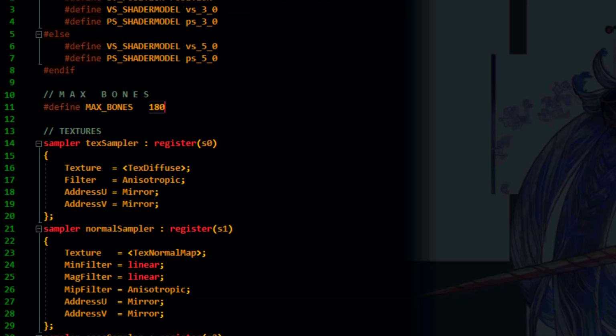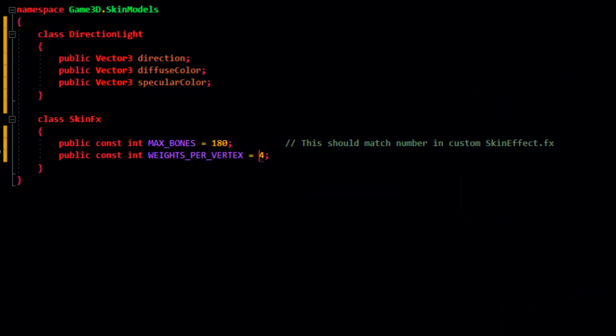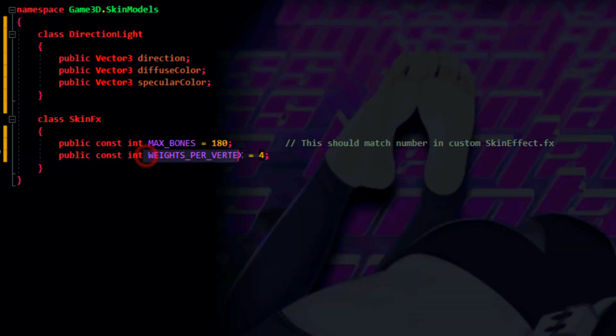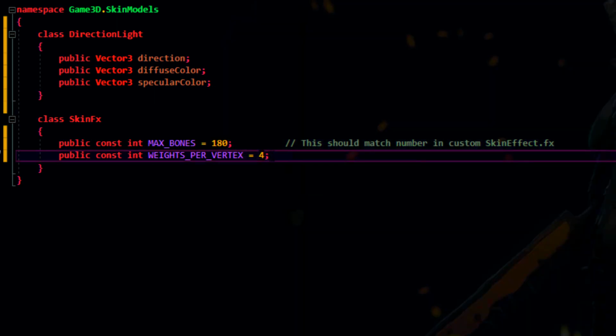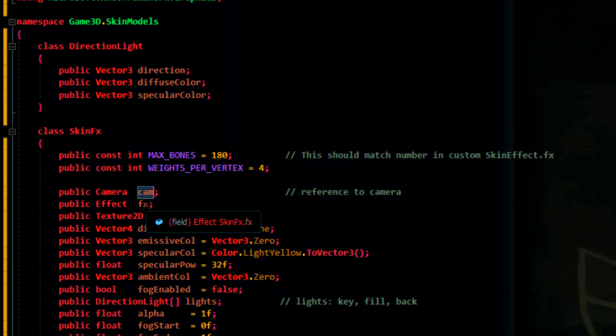So back in our skin effects, I add these constants here, making sure that this matches. And we're processing it for up to 4 vertex weights. We'd have to change our formatting if we wanted to change this for the vertex format. So the number of weights per vertex doesn't have to be 4, but it has to be 4 or less. As I mentioned before, the ones that aren't used are just going to be added as zeros and not factored in. We're going to need a reference to our camera so we can pass along that viewing matrix to the effect, and we're going to need the effect that we're going to use.